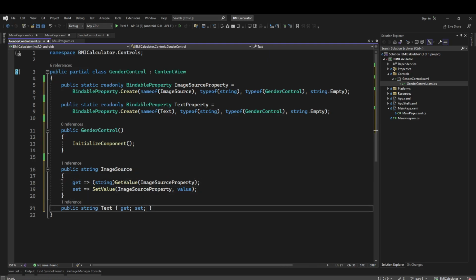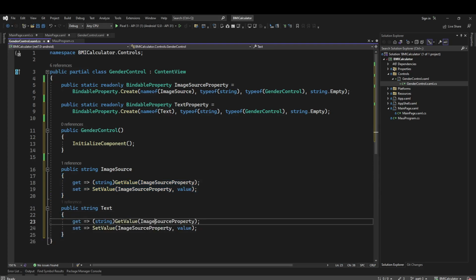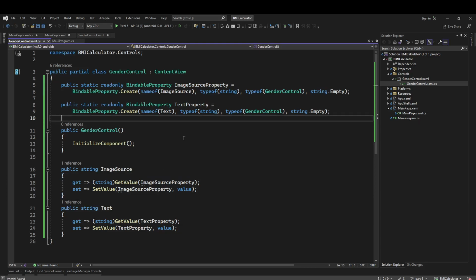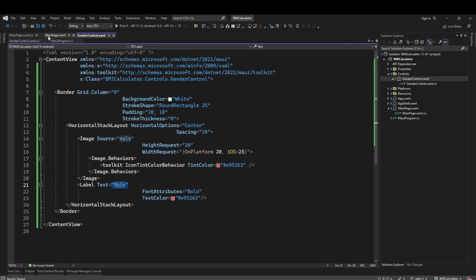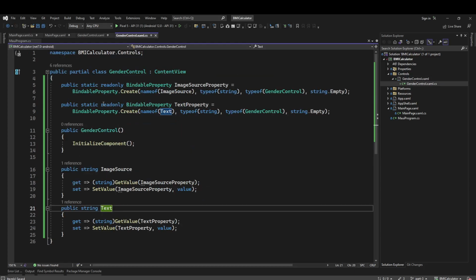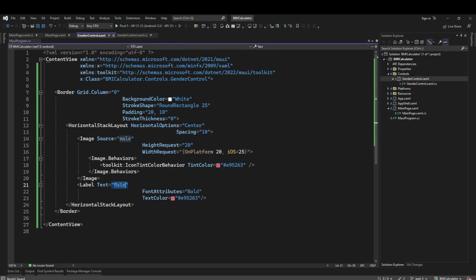And we are going to do the same thing for this text, so let me copy paste it, and we will use this text property at both of these places. So this thing is ready now. Now we need to use these properties on this UI. Okay, so instead of this mail, this image source mail and this mail, we are going to use these things, image source property and text property.